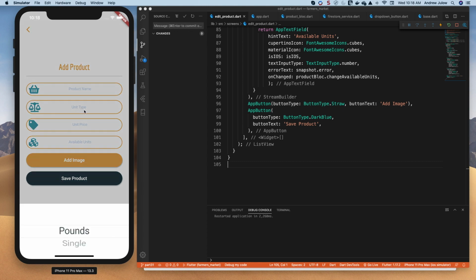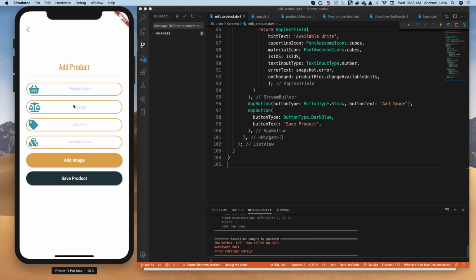We also created a temporary hard-coded list of strings for these values. I want to extract that out to a Firestore document so that we can populate our values there and read from the database. And the last thing I want to do is make sure that this Save Product button is not valid unless the entire form is valid.